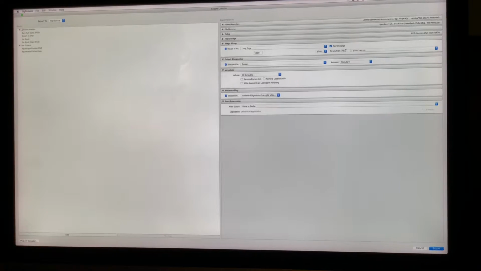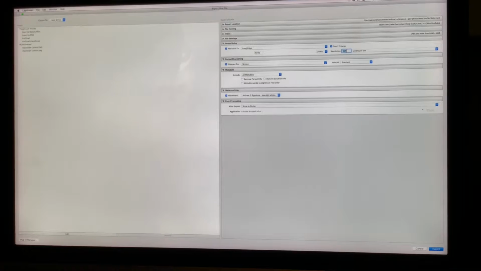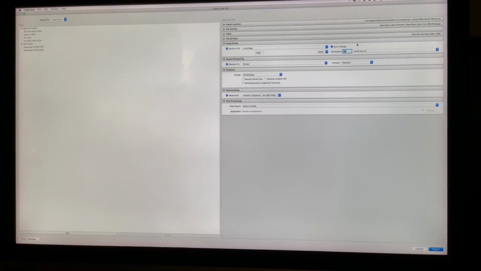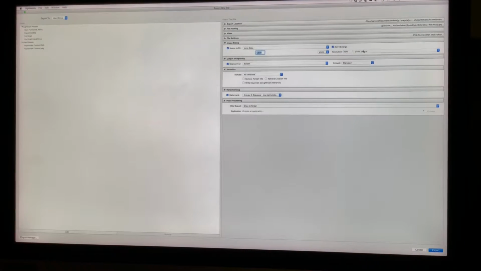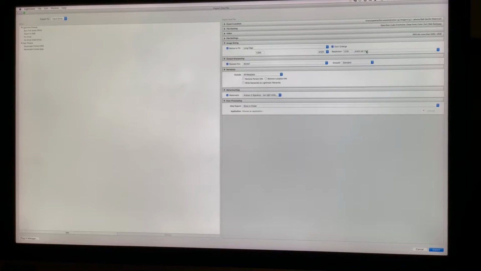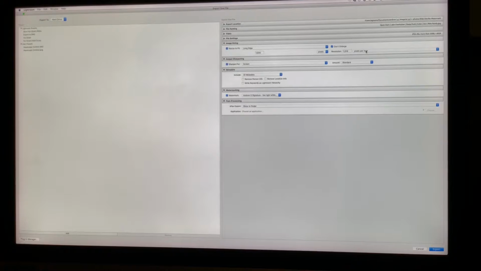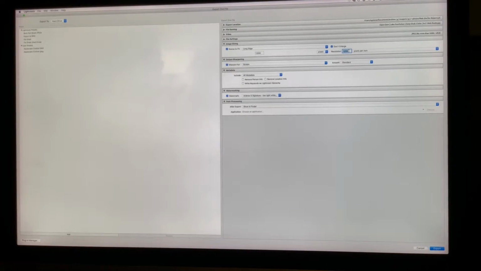I did the 400 pixels per centimeter, and it changed the resolution to 157. So if I try and change it back and push tab, let's see if it leaves it there. It is right now. If we go back to pixels per inch, yeah, that's what it did. It converted that. So anyways, just do 400 pixels per inch. Let's just leave it at that.